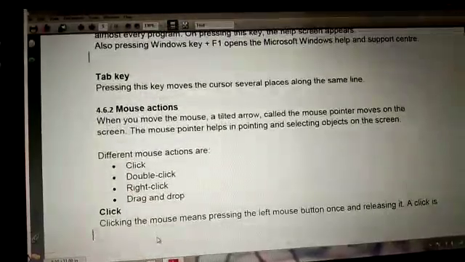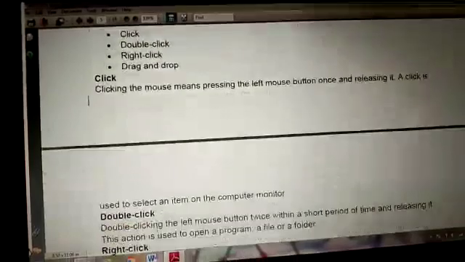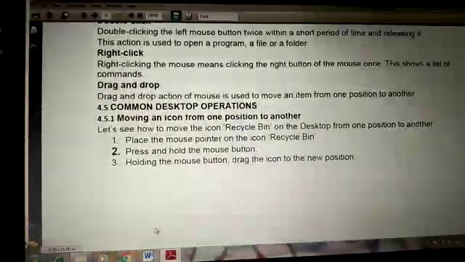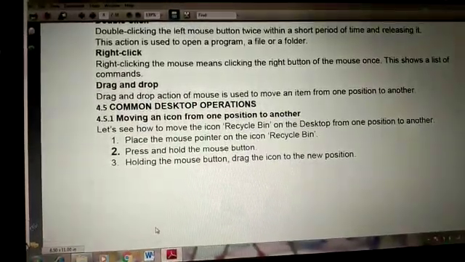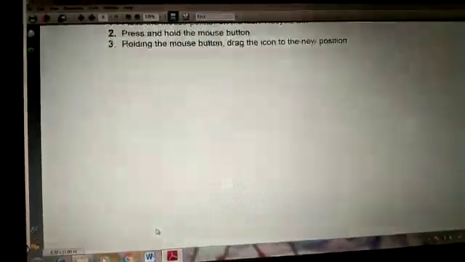Now, what are the mouse actions? Click, double click, right click, drag and drop. Understood? These are simple things that were there in your class 9. So, no need to panic. You have to simply work on these simple things.